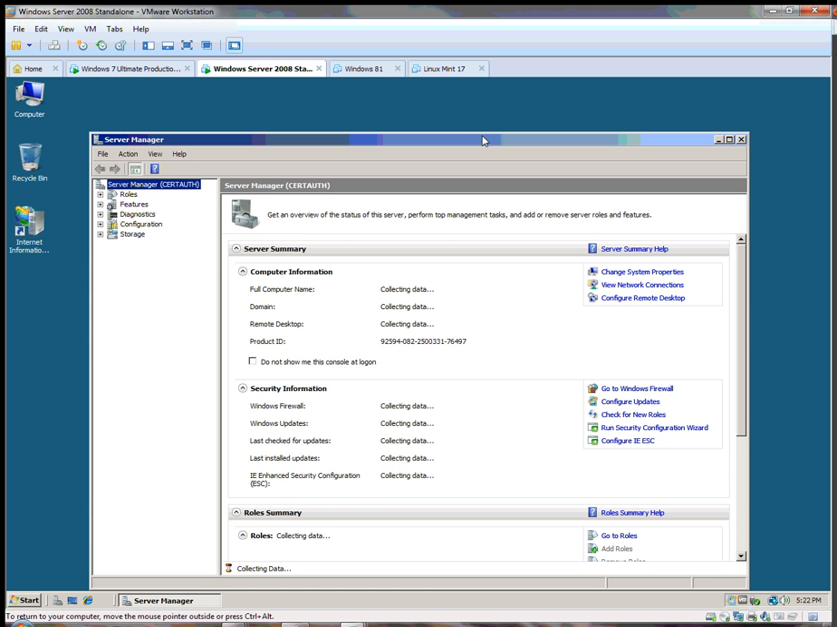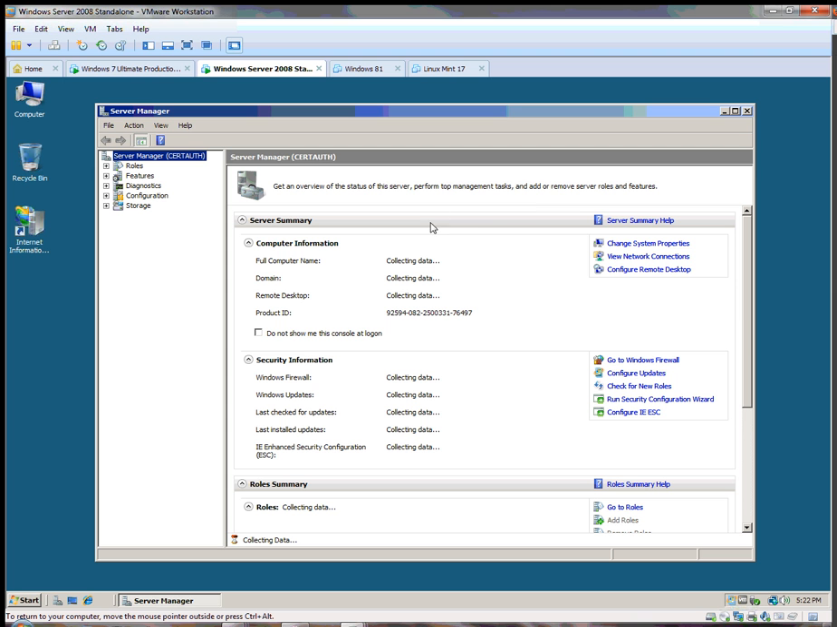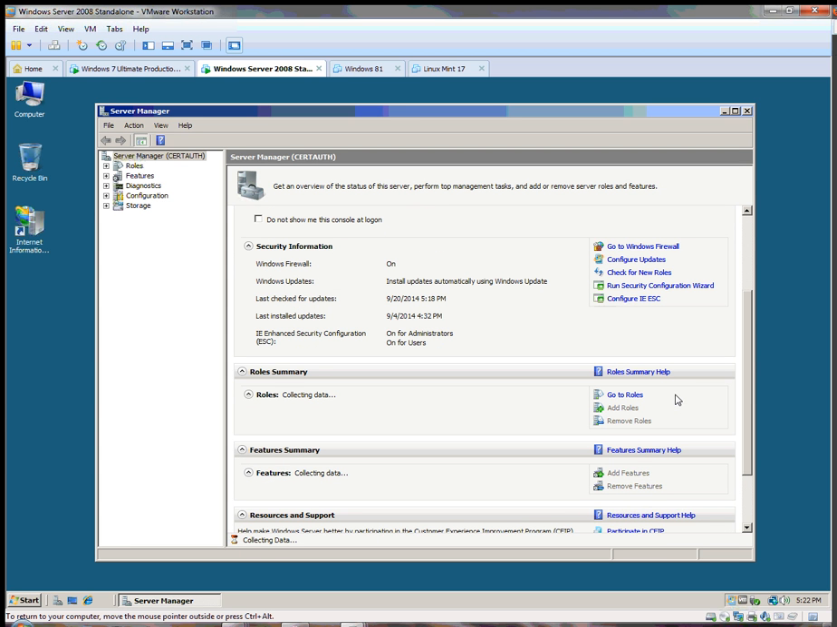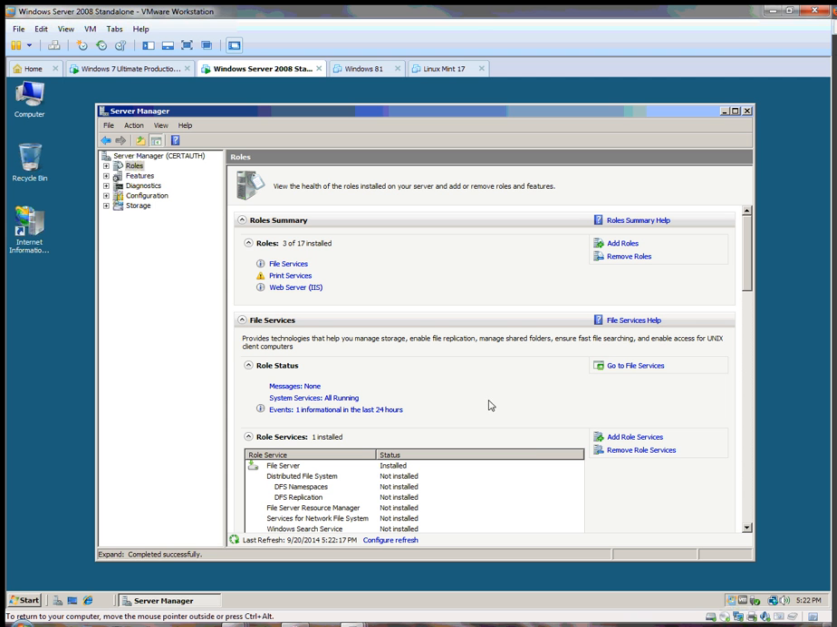Alright, so we're in Server Manager, and I want to come down to the area called the Role Summary. And let's see here, give me a second. Alright, and let's go to, there we are, let's go to Roles. Alright, and let's first of all notice here under Role Summary, like I said, this server here is serving as a file server, print server, and a Windows Server IIS 7 server for websites.